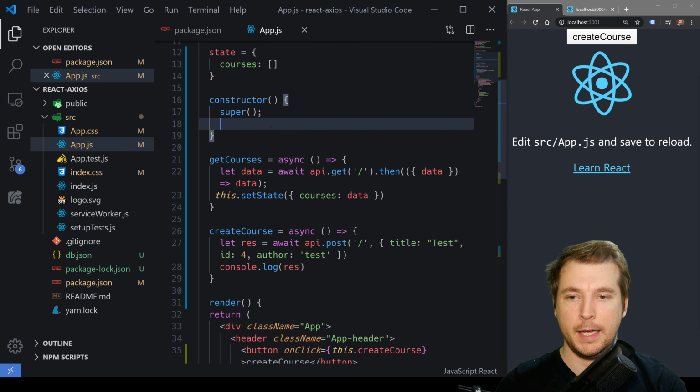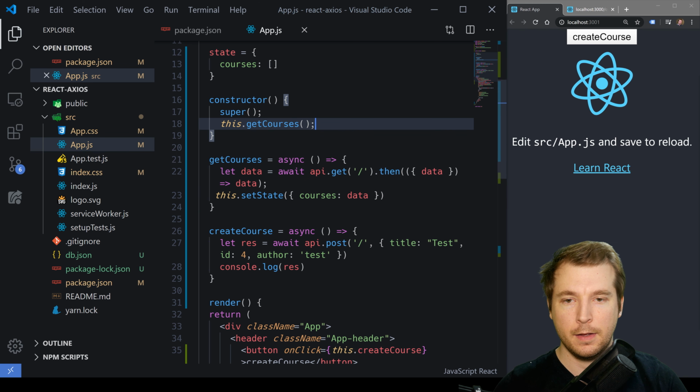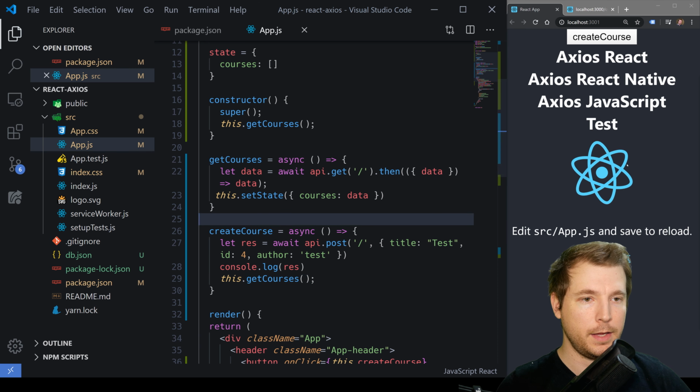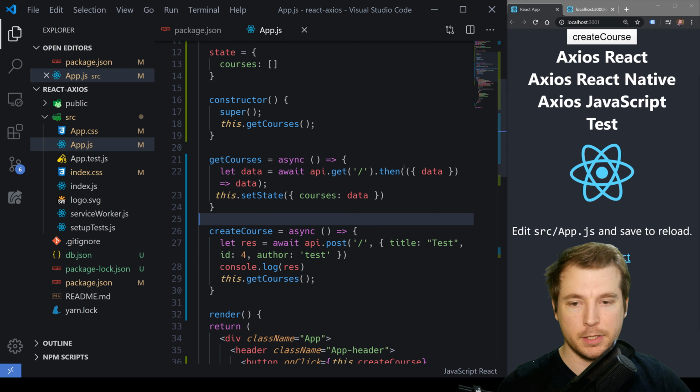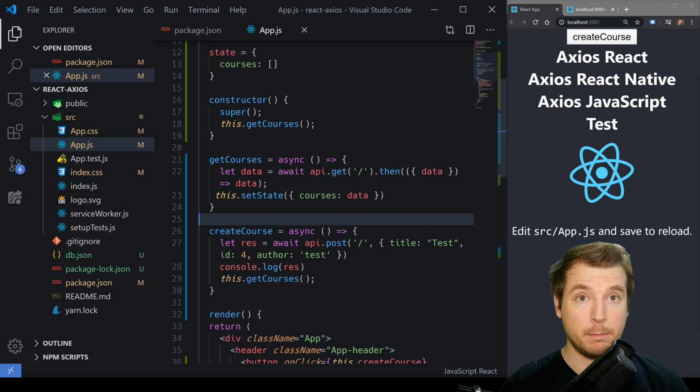We'll save that, and then we'll run this.getCourses in our constructor method. And we can also put this into our createCourse event as well. And that way, every time any reaction is made, this will automatically update. So what we can do now is create a delete method and see if that automatically updates.